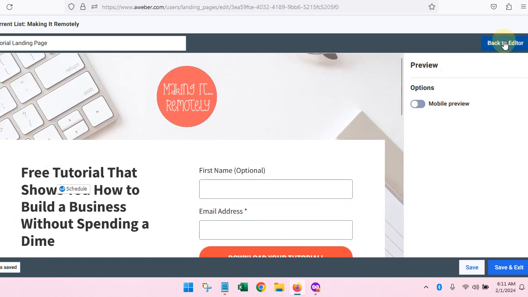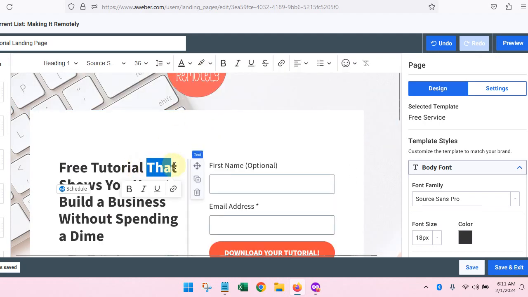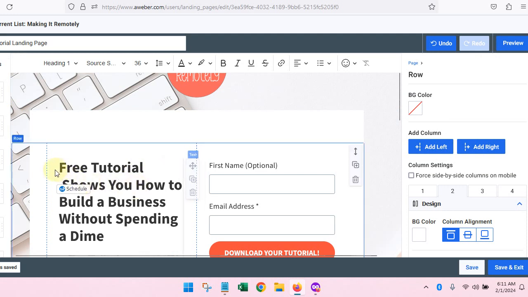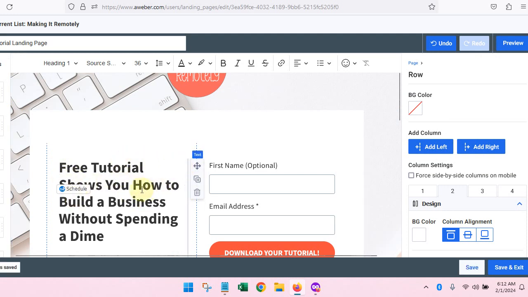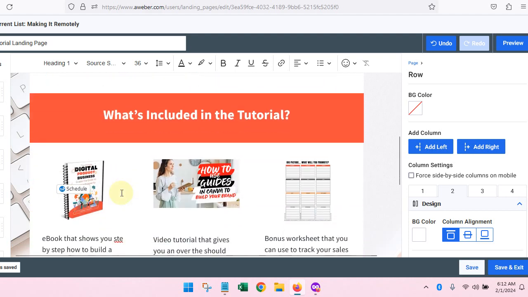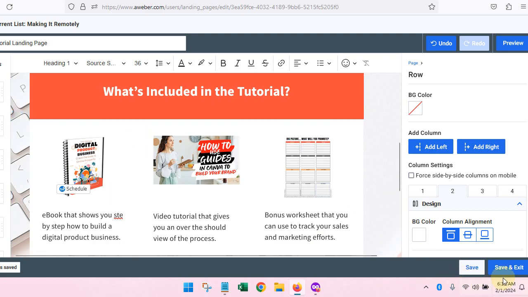So now we're going to go back to the editor, and I'm just going to tweak this headline. And we're just going to say free tutorial shows you how to build a business without spending a dime. And maybe we'll put an exclamation mark after that, just to show a little excitement. Okay, so I'm going to leave everything else the way it is. We're going to save and we're going to exit.